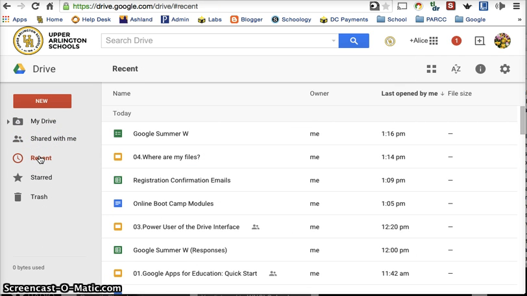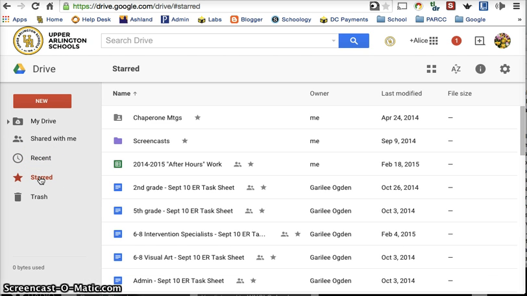Recent is just a timeline of what I have opened when, and so it'll just keep putting the newest thing that I opened at the top. Starred, these are any documents that I have given a star to. You'll see all of them have a star. It's just another way that Google has allowed us to organize our drive.